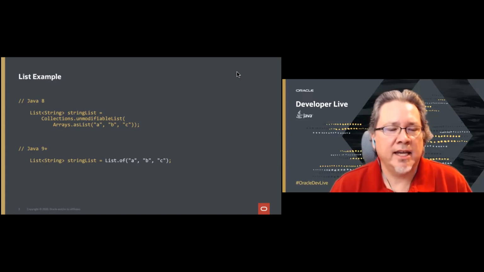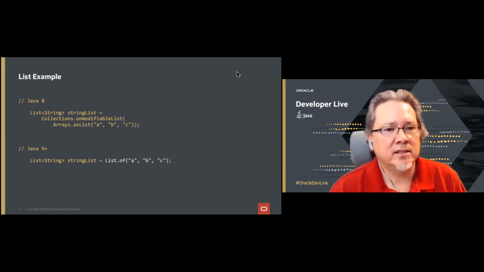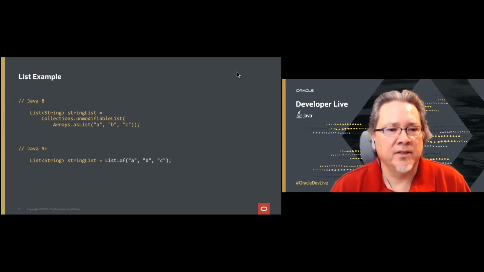But in Java 9 and later, there's a new API called List.of, and you can simply put those three strings right in there, List.of A, B, C, and assign that directly to stringList. And so that's pretty nice. That makes things nice and concise compared to Java 8 and earlier.